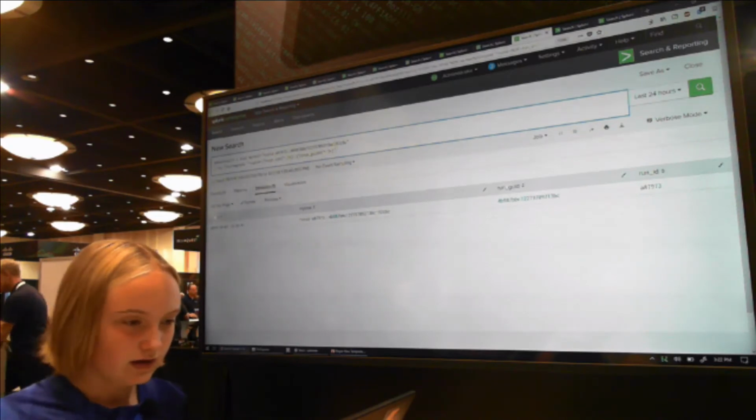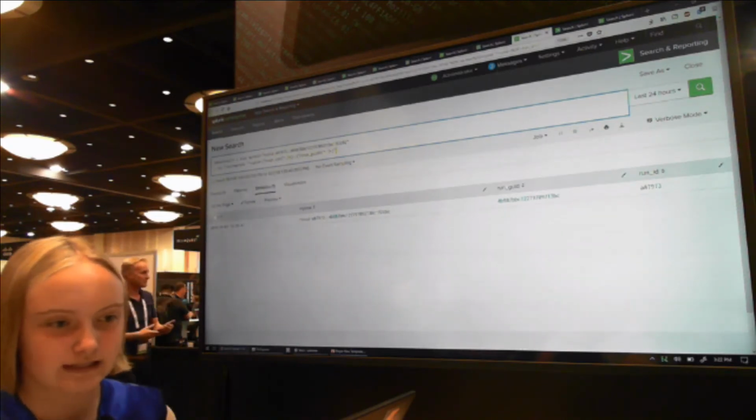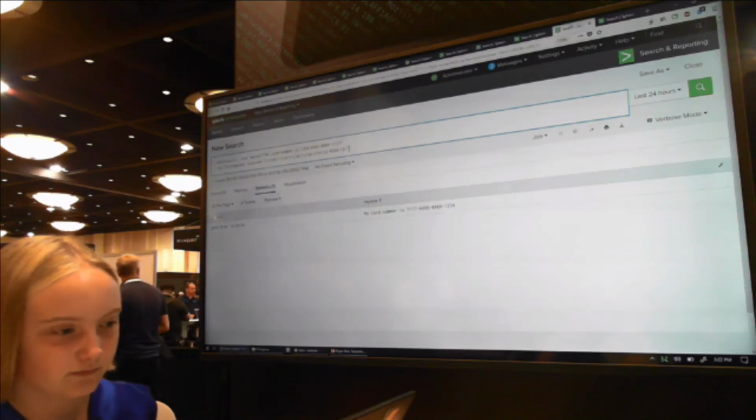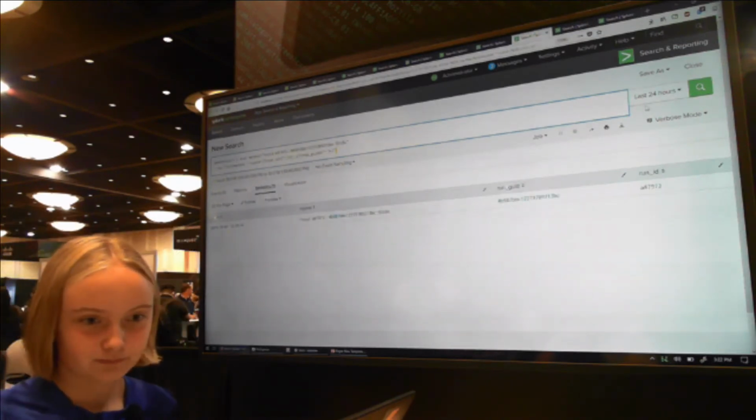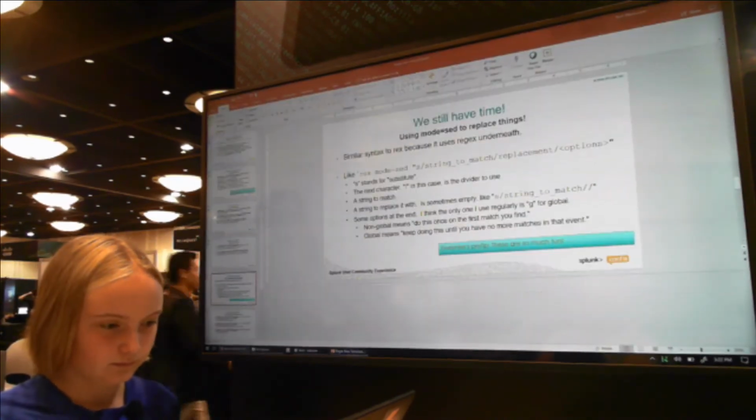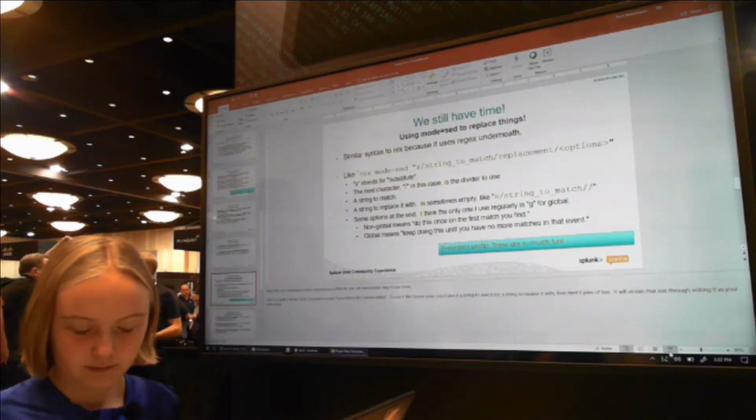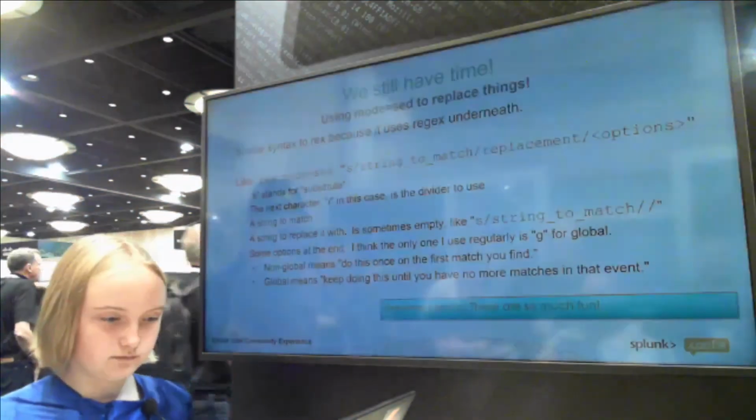Okay, so examples. Let's go back to the example pages. La, la, la, la. What he said. There we go. Our next stop. That was music for your enjoyment while we were switching.